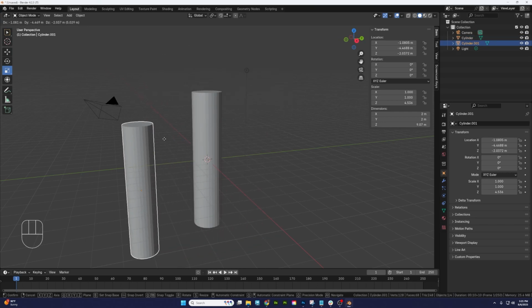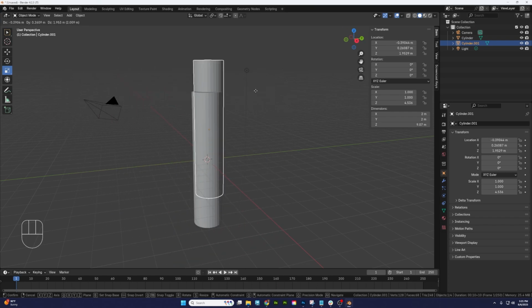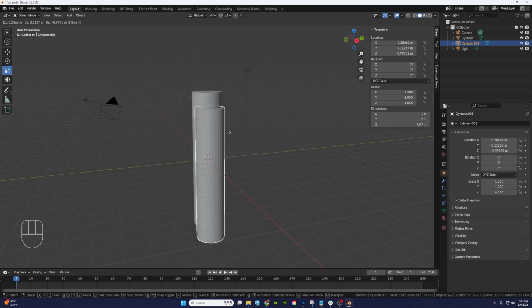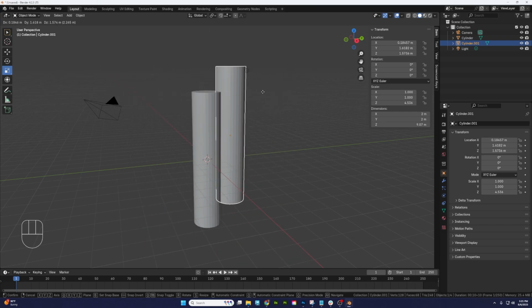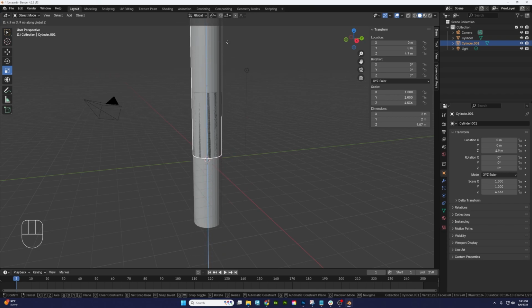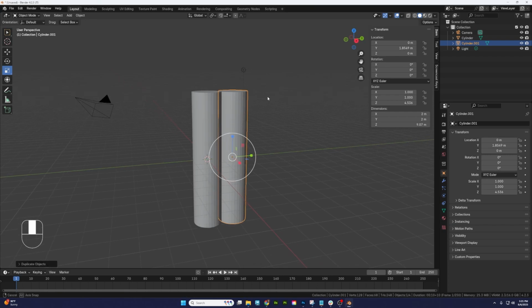Now when you duplicate something, wherever you move your mouse and then press left click, that's where it's going to duplicate that object. Right now it's moving it from the camera angle, but if you want it to move from a specific axis, you can press Z, for instance, to only move in the Z axis, or Y to only move in the Y axis. For now I'm just going to press Y.